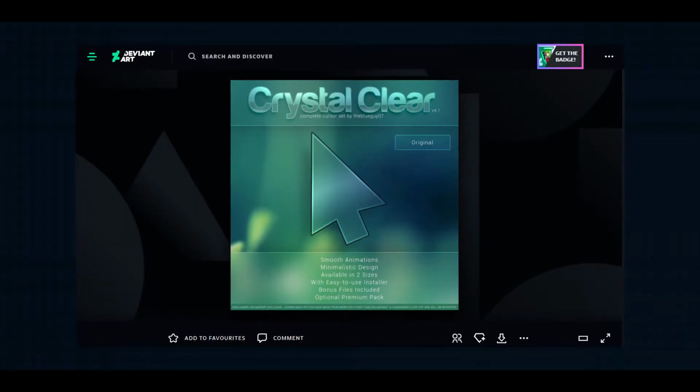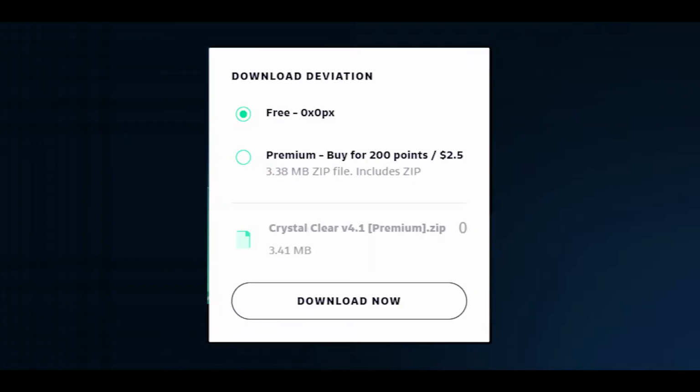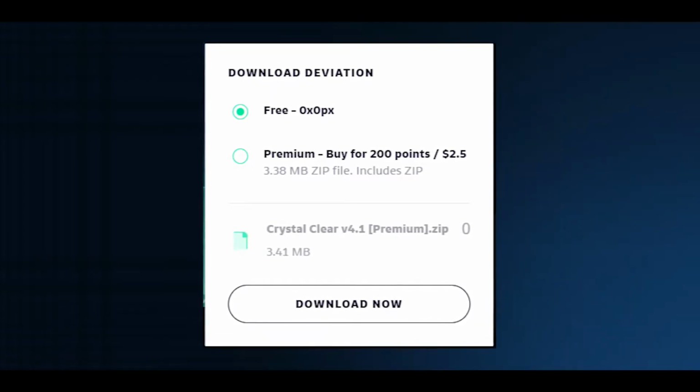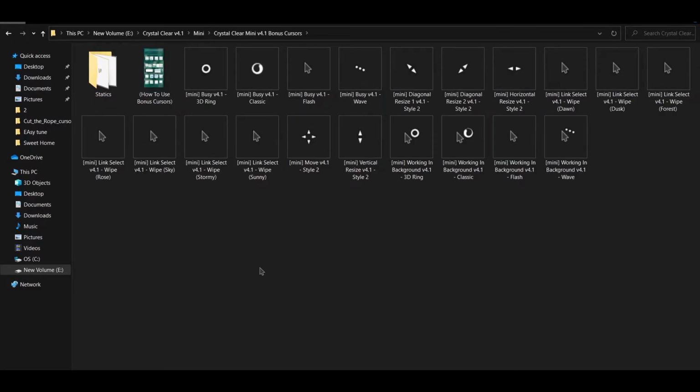Crystal Clear is actually one of the most popular custom mouse pointers on the internet currently. It has 2 versions, free and premium. The premium version gives you access to more fluid and color combinations, but the free version is also amazing. So if you want a very simple, minimalistic kind of mouse pointer, then this is the one that you will refer to.